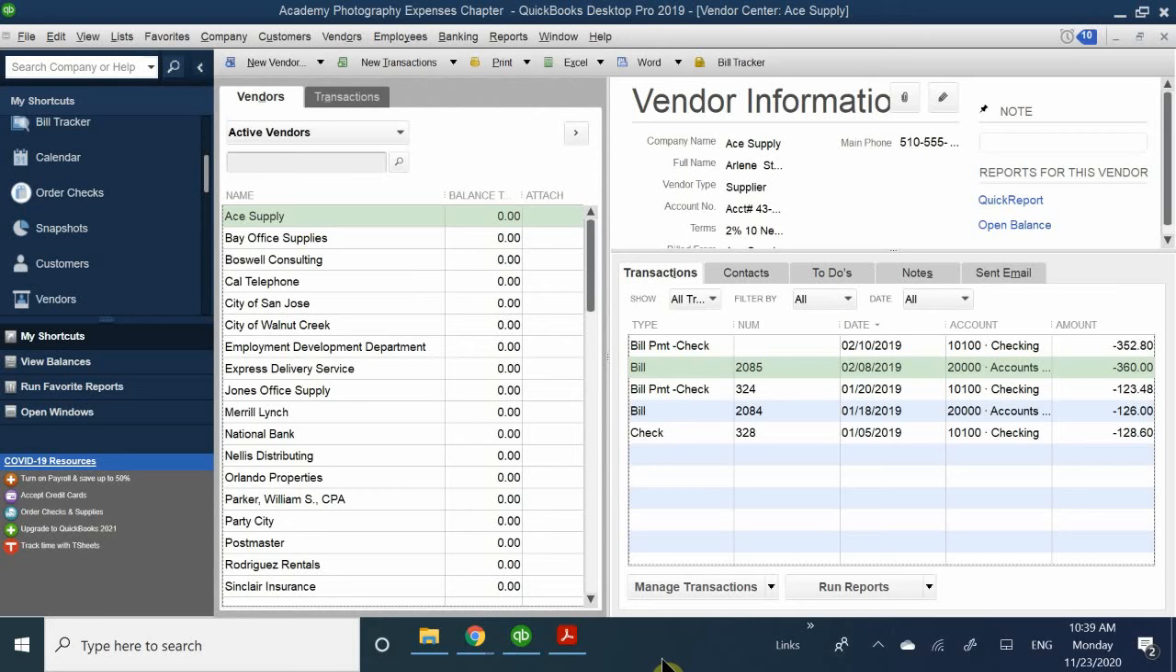All right, so the next section is, now that we exercised and looked at all 3 things, how do we print our checks? So again, of course, when we make our bill payments, you have that little option where you can print your checks.